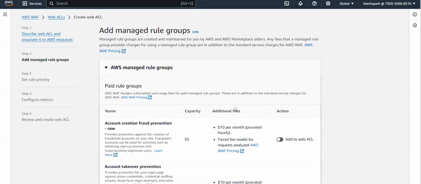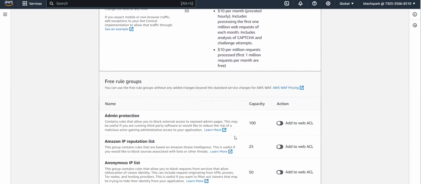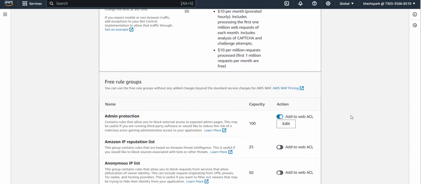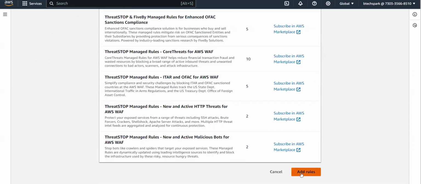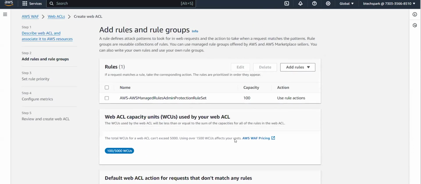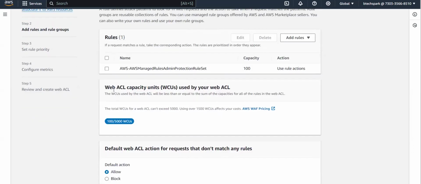While choosing the rule groups, you need to consider the capacity. It must be less than or equal to 1500. If it exceeds, then your web ACL won't be created. Now I'm just clicking on this, and I just accepted one of the rule groups, and I clicked on add rules. You can see that rule group is added here. Here you can see web ACL capacity units. Totally 5,000 WCUs, that is web ACL capacity units, it will provide, not 1500. Yeah, over 1500.